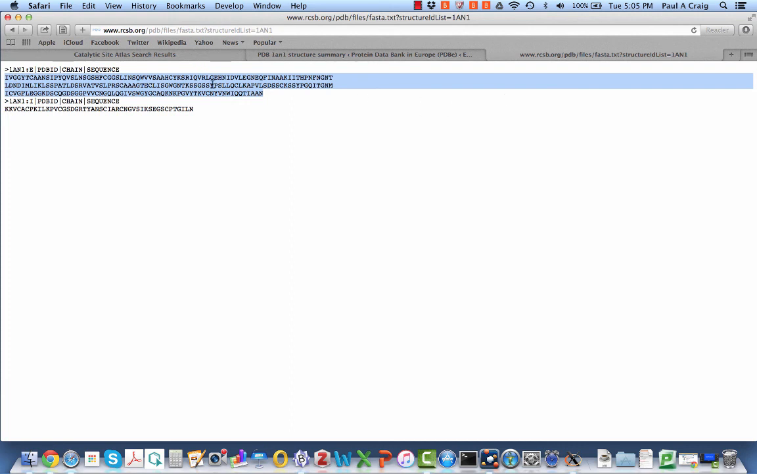So that's a file that you will need to use when you go to do BLAST searching. And in our project, we're working with structures of unknown function, but the structures are known and the sequences are known. So you can get a sequence for a structure of unknown function from the PDB website.